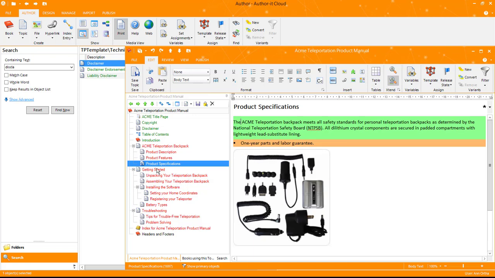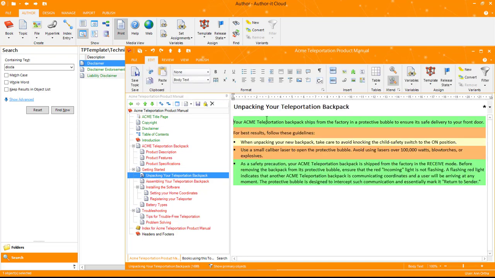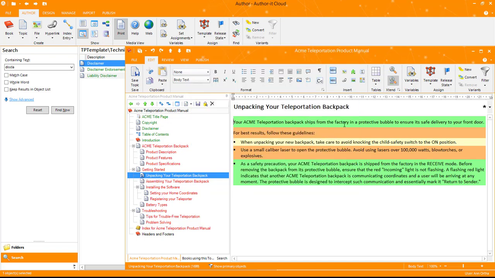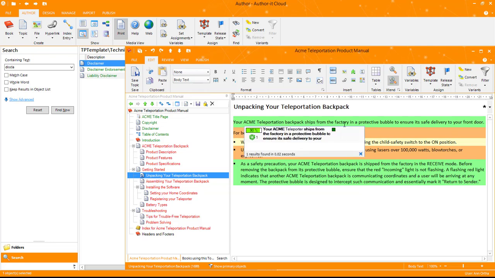So if I move down to this topic here, we see some highlight, and if you remember the green meant that we had a match of 90 to 94%. I can now use a hotkey to bring up suggestions that are similar to this one from the database. Now we can see the only word that's different is actually the word teleporter. So in my paragraph it says your Acme teleportation backpack, and here it says your Acme teleporter. So we can see the two words there are different from content that's already here and already released.